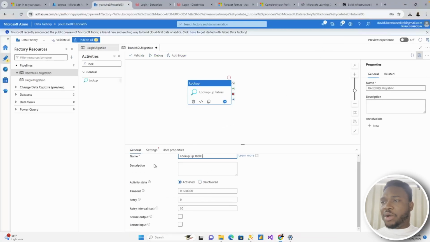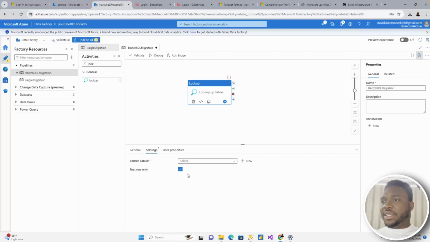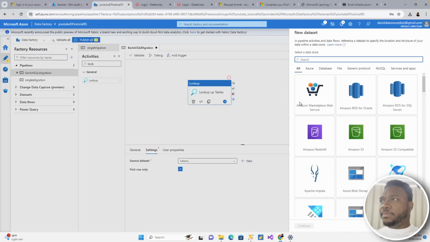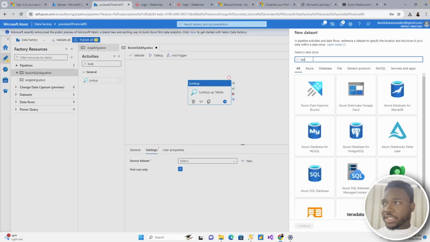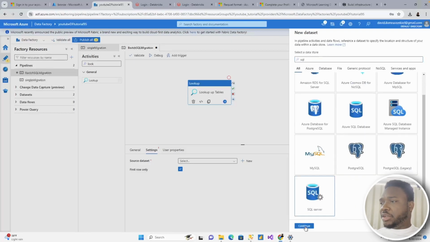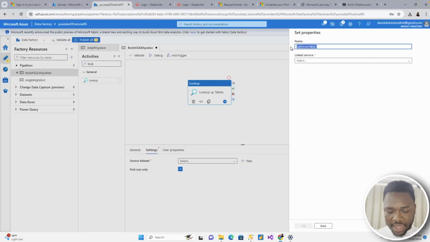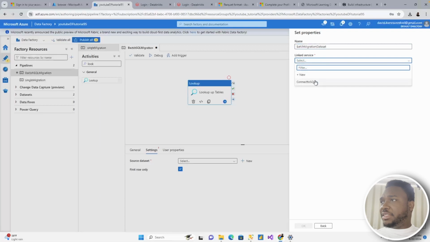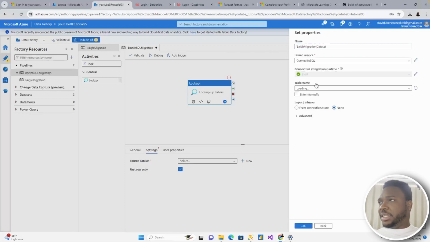I will come to this place and I'll go to my settings. On my settings, I'm going to be creating a new data set, and the data set I'll be creating is a SQL data set. Call it SQL. It's an SQL data set. Continue. I'll call this my batch migration dataset. Link service, I'll be using the link service that I have already created that uses the self-hosted integration runtime. For the table name, I'm going to leave it as it is. I'm not going to specify any table because I want to go over it and do it dynamically.